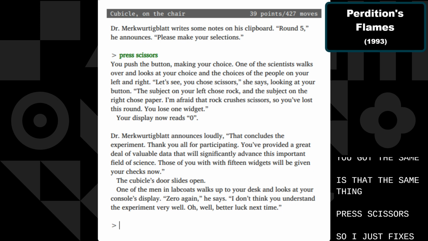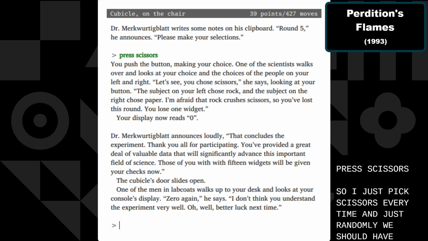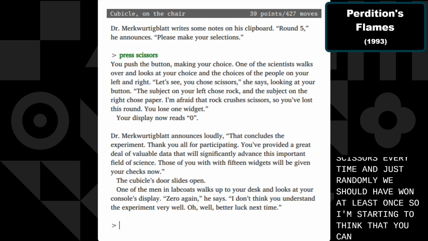So I just picked scissors every time. And just randomly, we should have won at least once. So I'm starting to think that you can't win this.